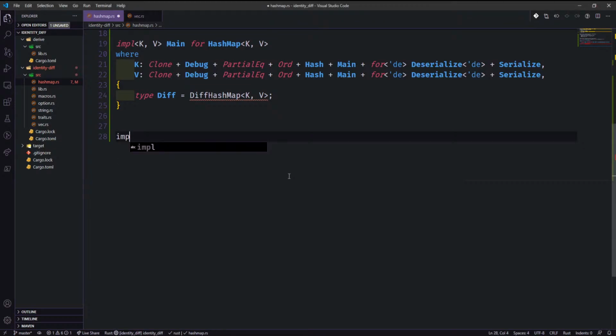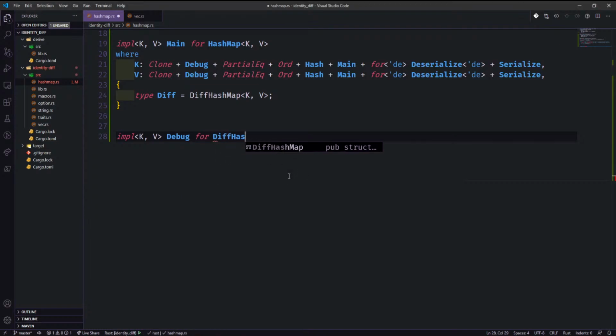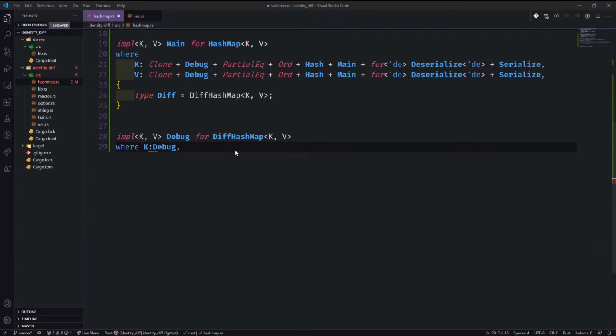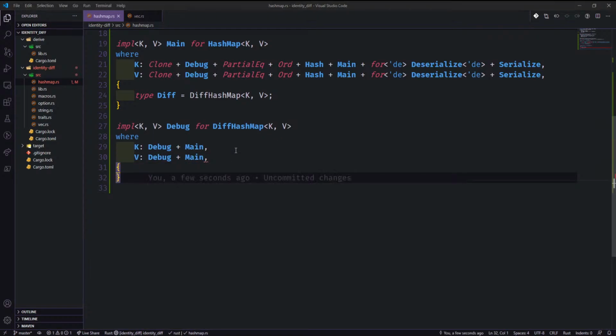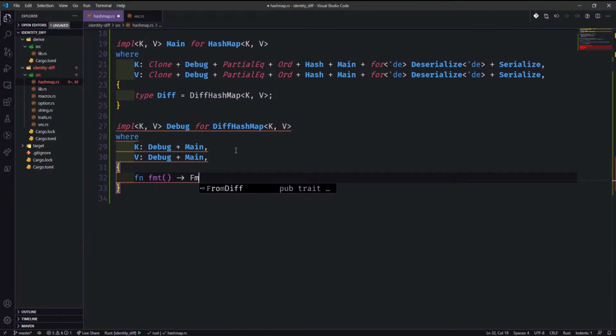Okay, so implement a key value, debug, diff hash map. This will be where K implements debug and main, and so does V. And create our fmt function.